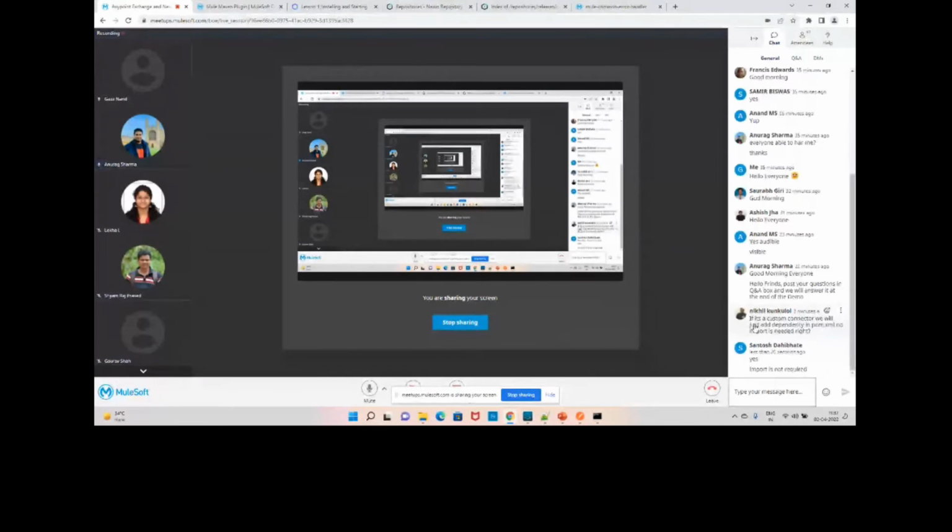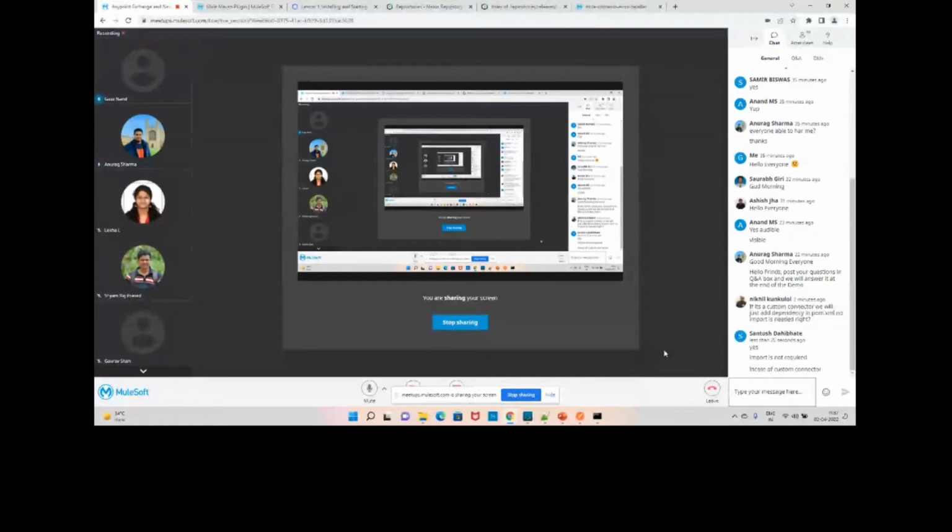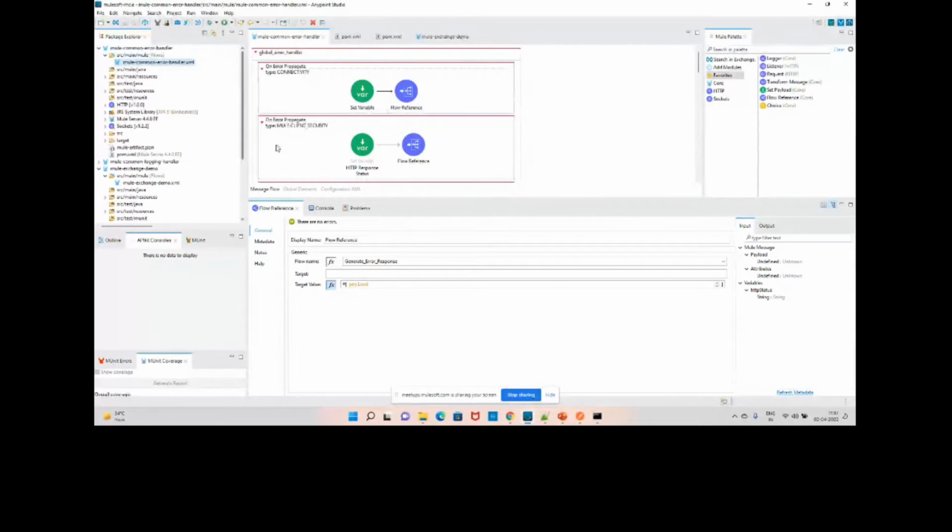If it's a custom connector, we will add just the dependency in the POM file. No import is required. It's like, if it has a method. I will show you, there is no method here. Deliberately you have this flow, right? If you want to call this flow, this is a flow only. There is no triggering point here, right? So we have to trigger it somewhere.